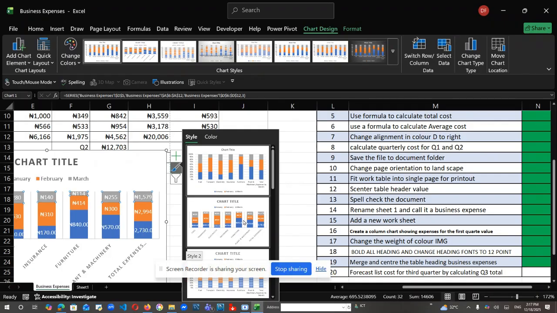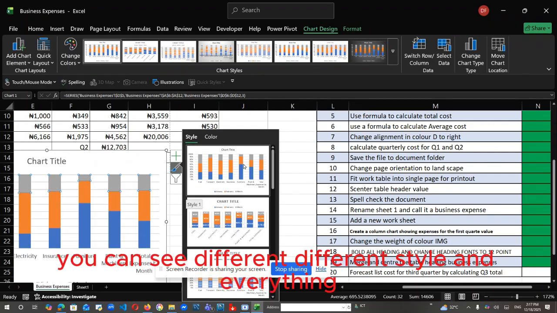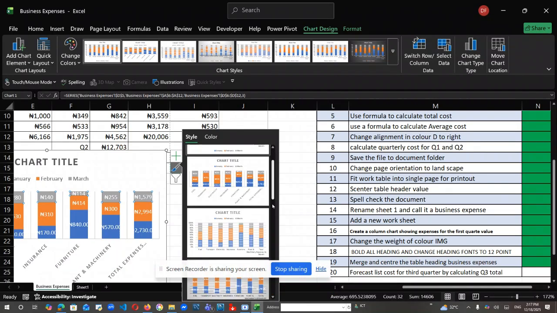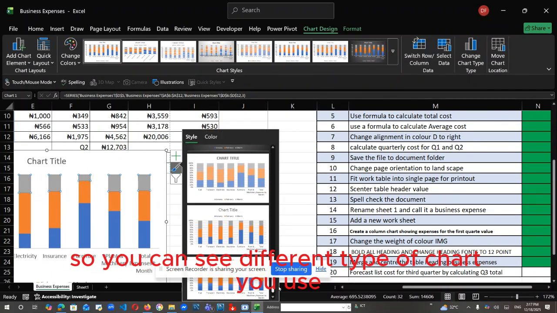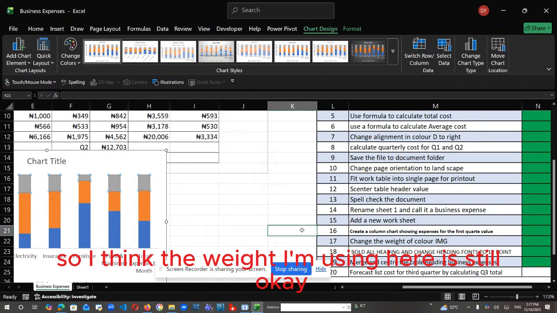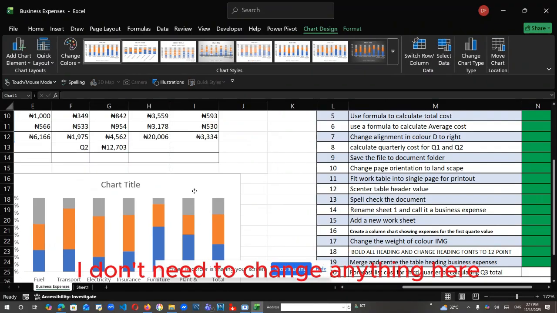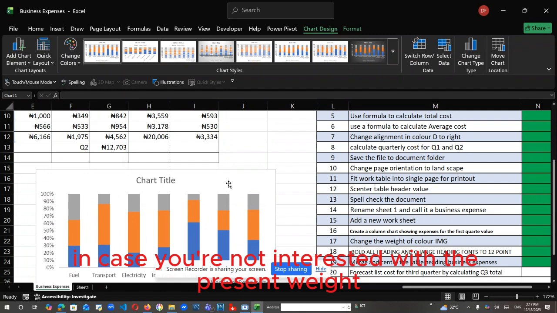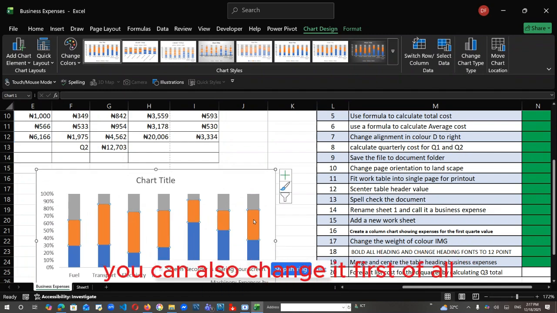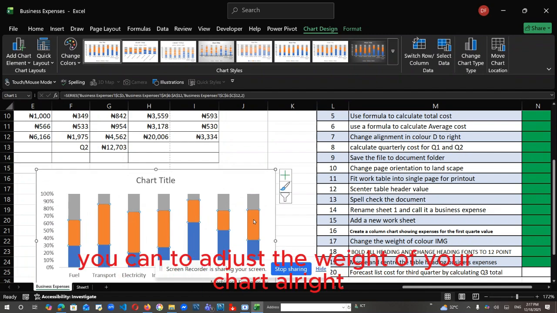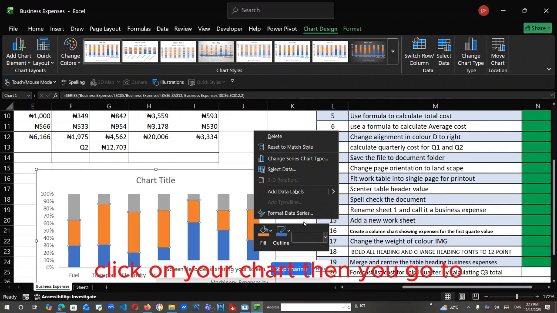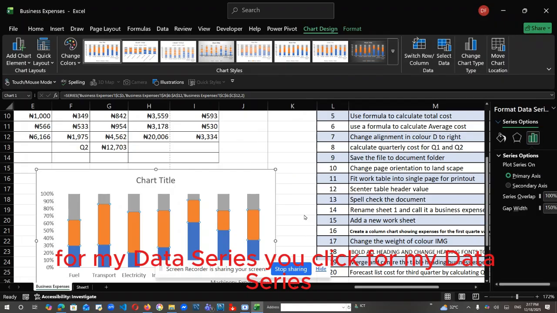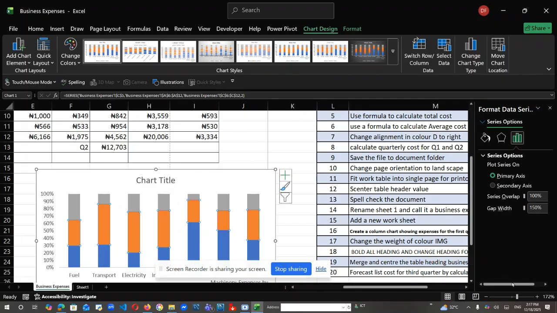You can see here, you can see different style and everything. So you can see different type of charts you use. So I think the weight I'm using here is still okay. I don't need to change anything here. But if you want to change the weight, in case you're not interested with the present weight, you can also change it. First of all, to adjust the weight of your chart, you right click on your chart, then you go to format data series. You click format data series, then you slide down.